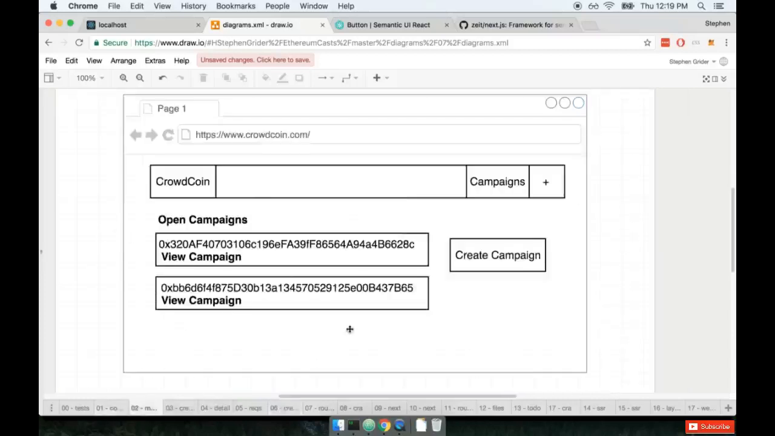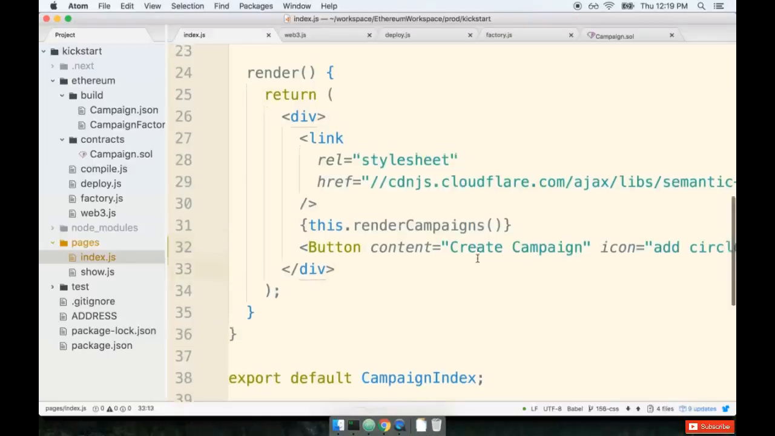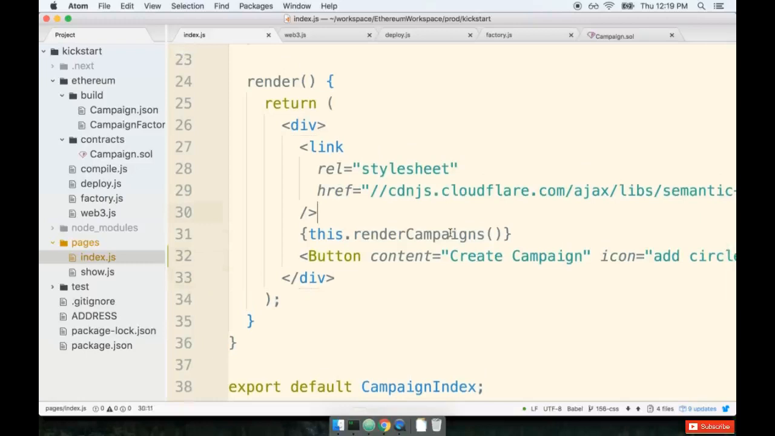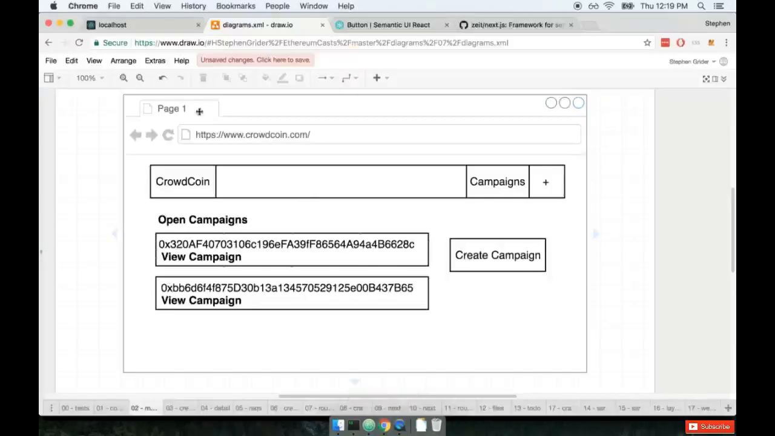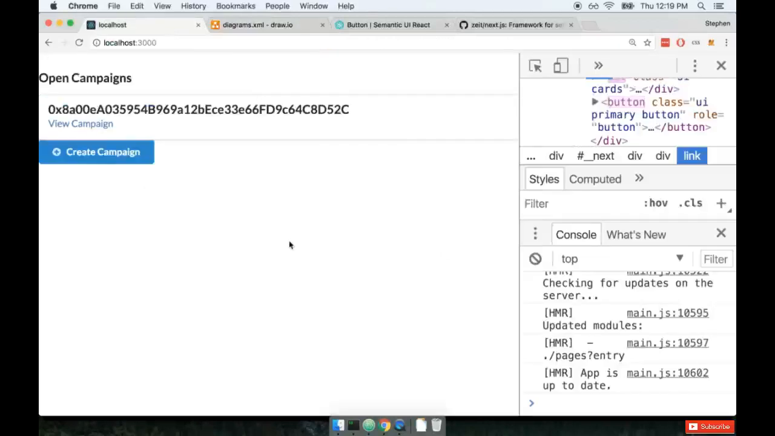Now let's first take care of this little label right here, and we'll come back and talk about how we address that header. All right, so back inside my code editor, just right above the render campaigns method call, I'm going to add in an h3 tag, and we'll give it the text open campaigns, like so. Now I'm sure this is going to work out just fine, but very quickly, we'll go and check it out inside the browser, and yeah, that looks just fine. Okay, so now we've got that easy part done.